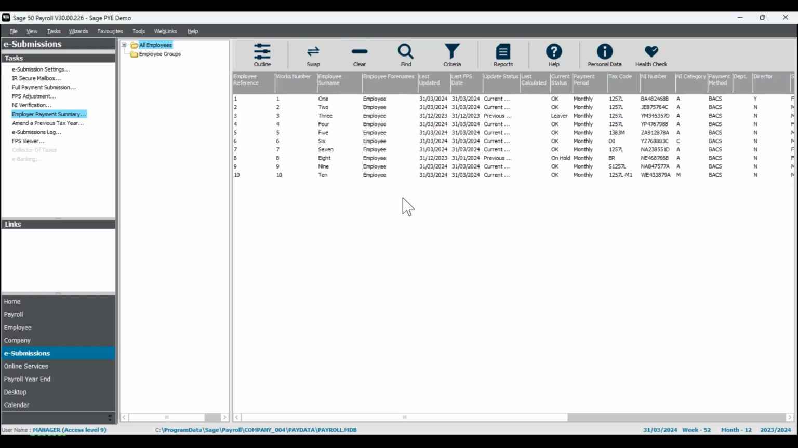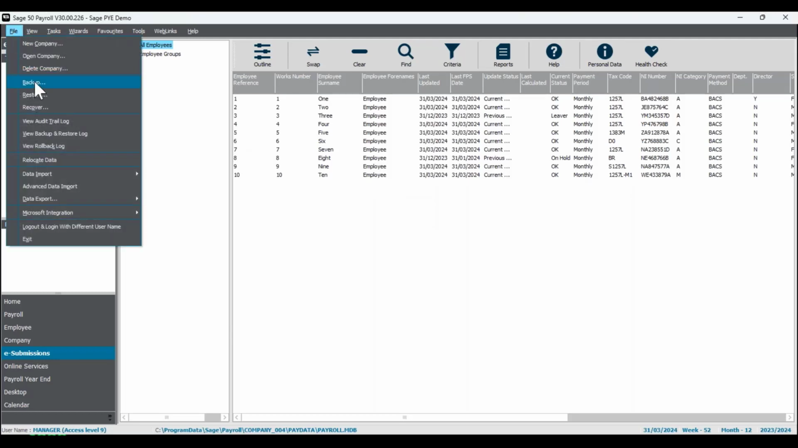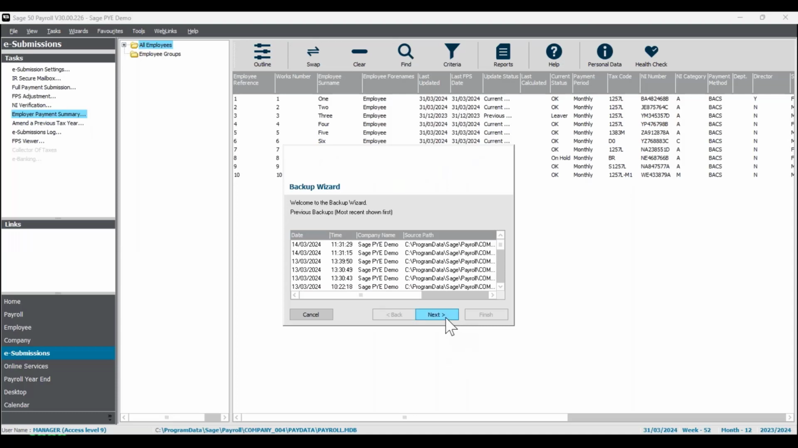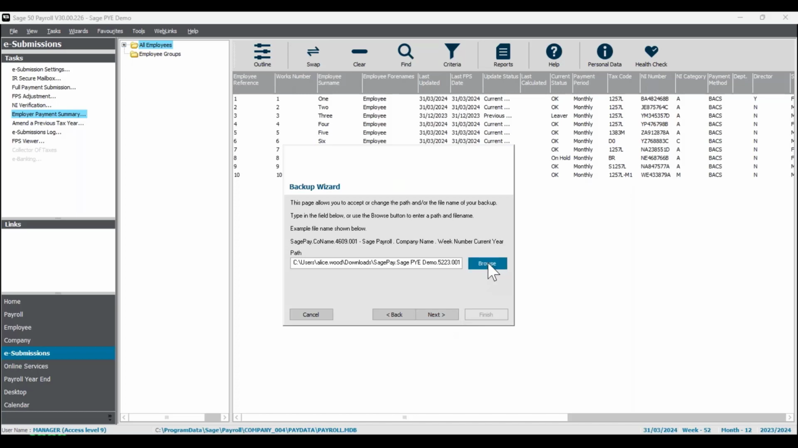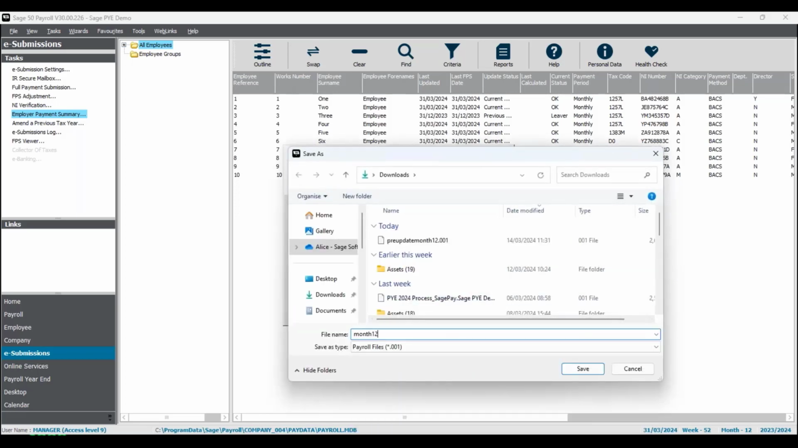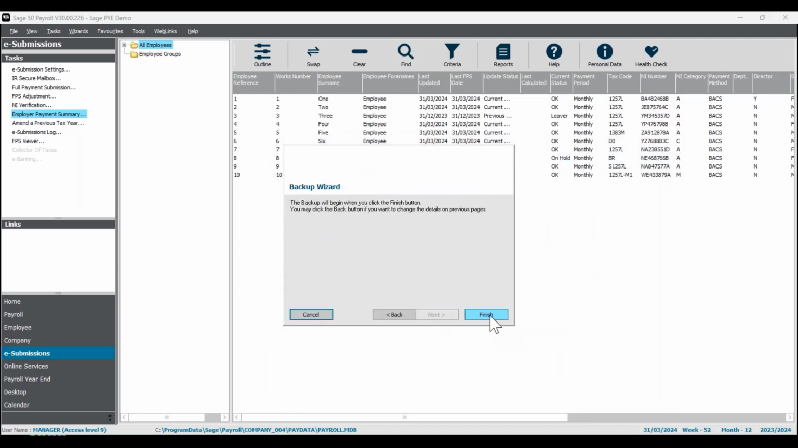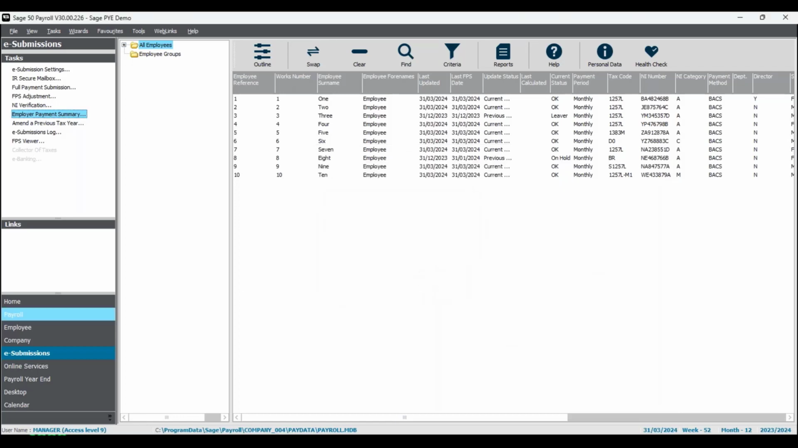So the last step to prepare for year end is to take a backup of our payroll data. So I know we've just taken one before we updated the records, but now that we've done those submissions as well, it's definitely a good idea to get one with the payroll done and dusted. So for this, I'll go to File and Backup. Click Next. I'm going to back up the default files, so I'll leave those. And this time I'm going to call it month 12 complete. Click Next and Finish. And that's step 5 done and dusted now as well.